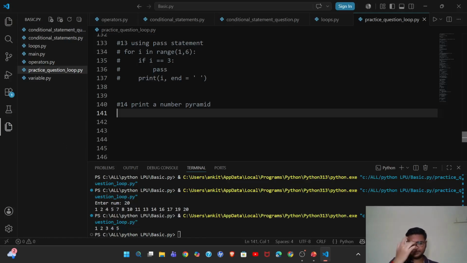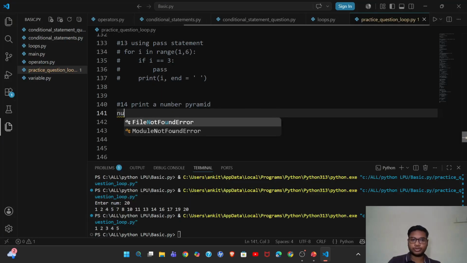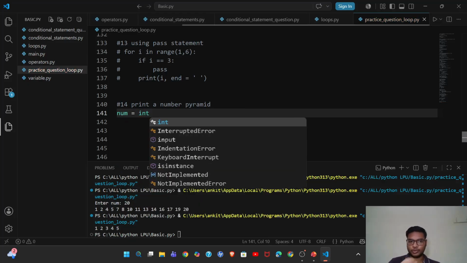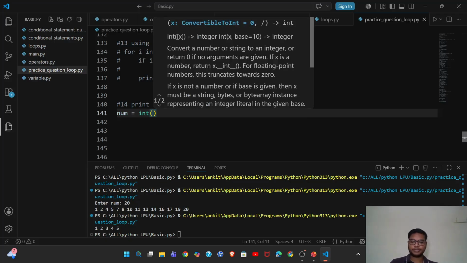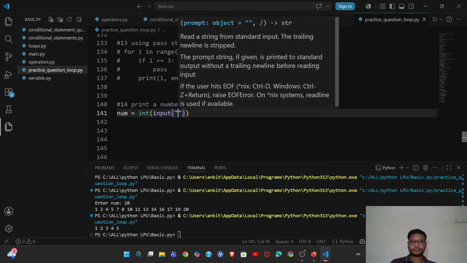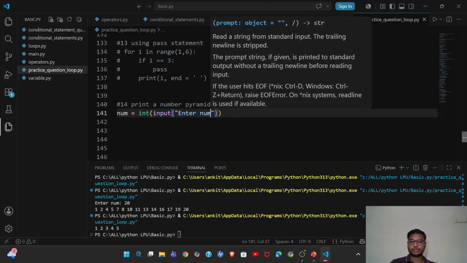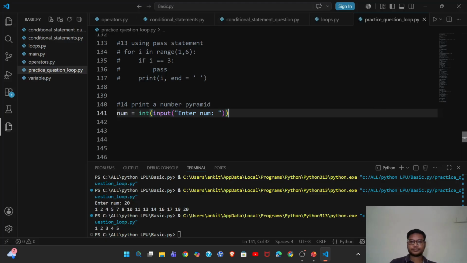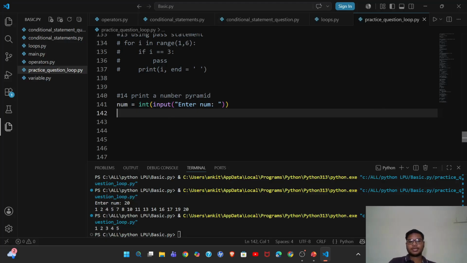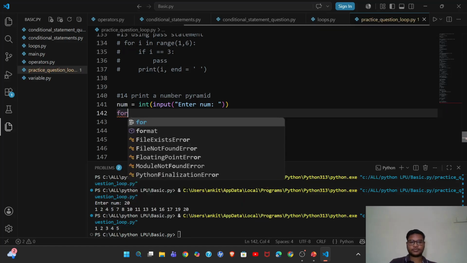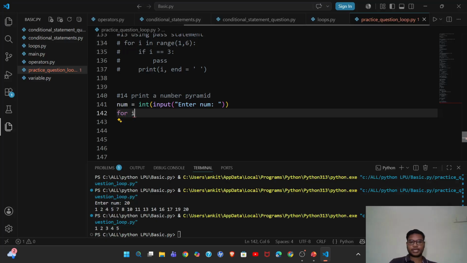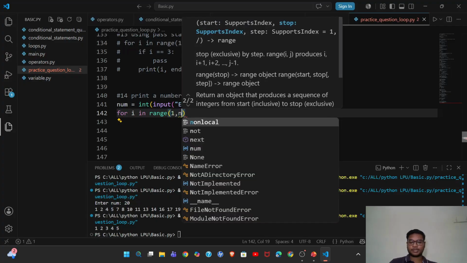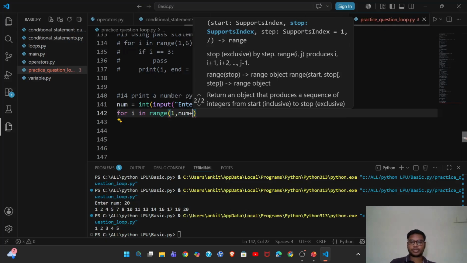So print a number pyramid. Take anything you want. Let's take a user input, that is always the best thing. If you want the user to add anything, take input. So num equals int input, enter num. After that, let's create a for i in range 1 comma num plus 1.